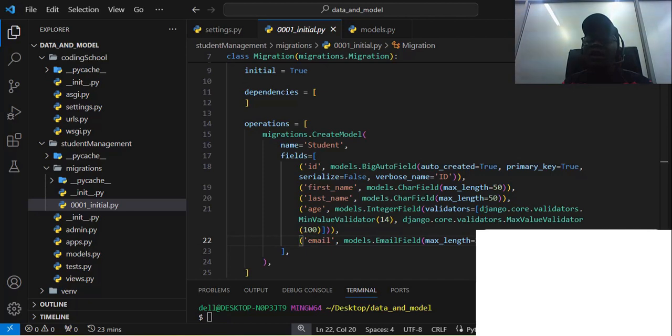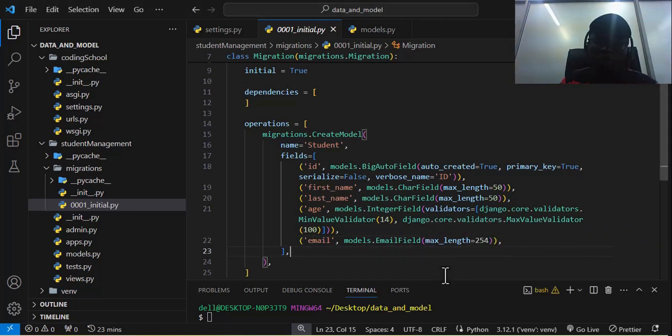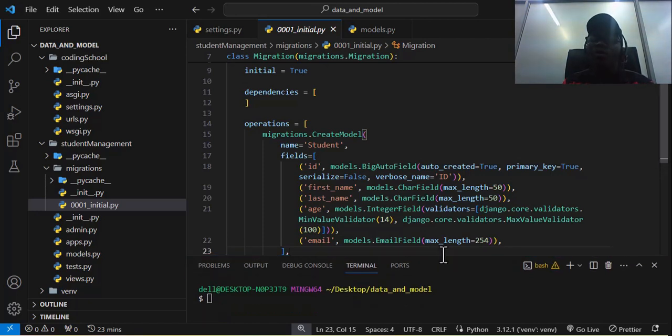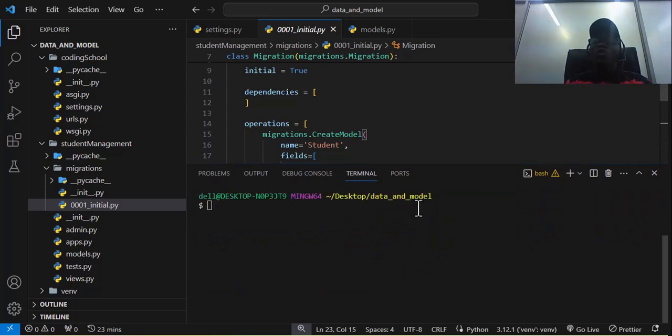Now that we have been able to create our migrations, we have seen and confirmed that this migration is the right thing that we want to do. So we then go ahead and commit it to our database. To commit it to our database, all we need to do is just do py, or python for short, manage.py, and after that we then migrate. So this commits our changes to the database.